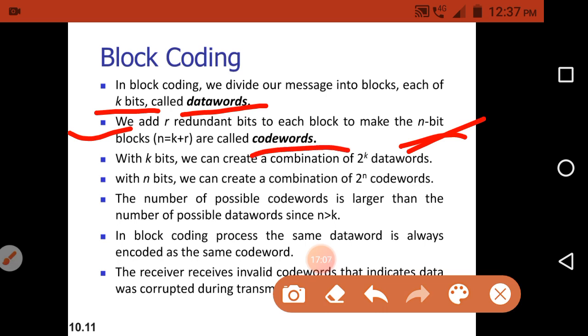If you add some external bits to the original data bits, the data words, that will create the code word. Here they have told that we are adding r redundant bits to the original data. The original data size is k bits. So k plus r will give the code word, that is of size n. So that is an n-bit code word. That's why we have to call them the data word and the code word.